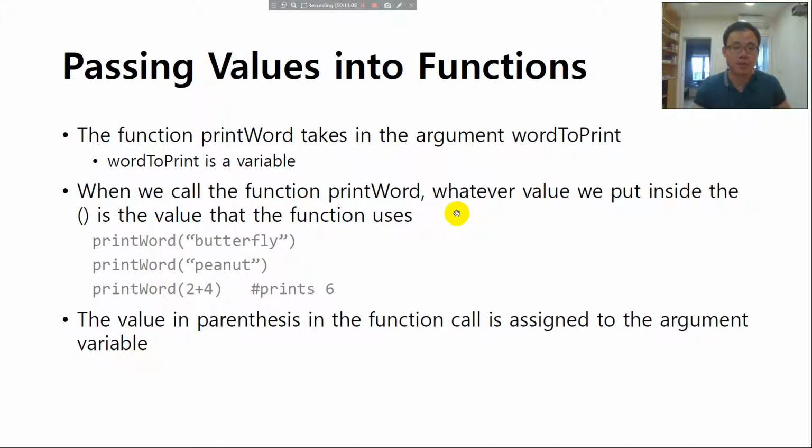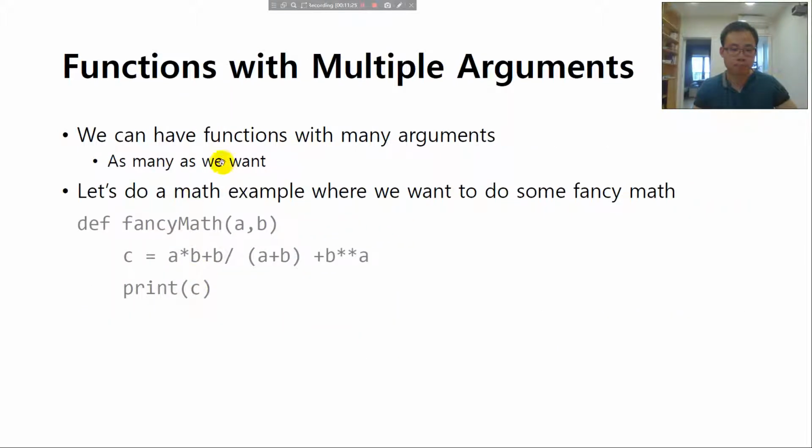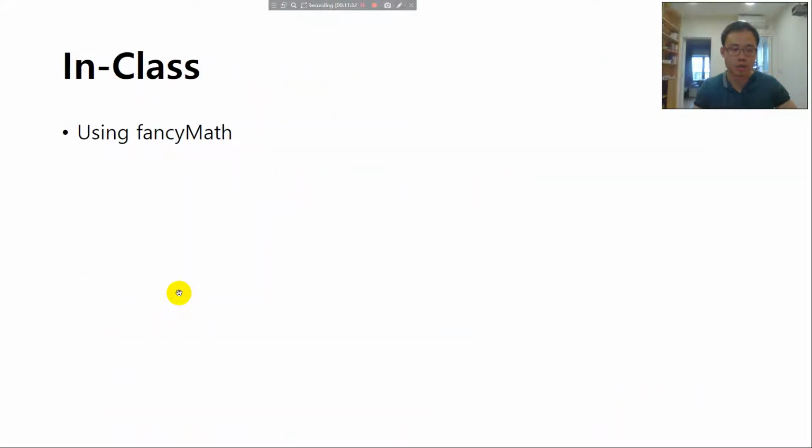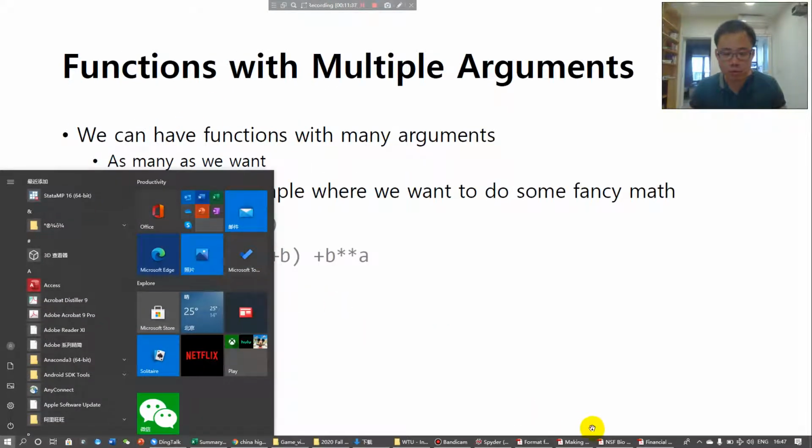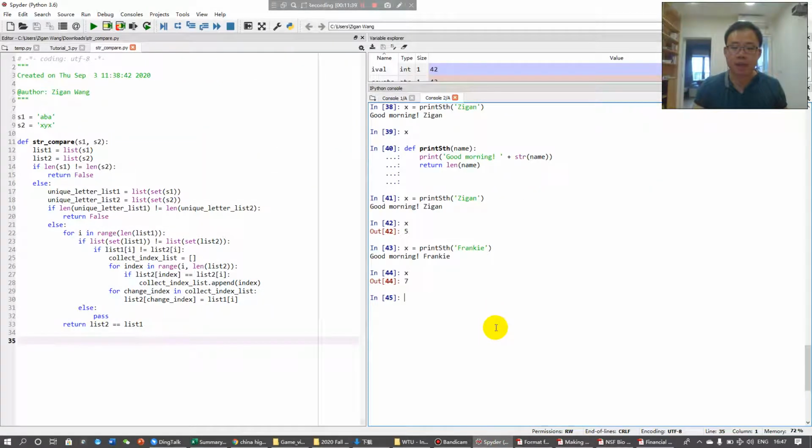So this is about passing values into functions. So the function takes arguments. When we call this function, whatever value we put inside the parentheses is a value the function uses. Okay, this is also not about the return, and this is about multiple arguments. You don't have to just have one argument. You can have multiple arguments.